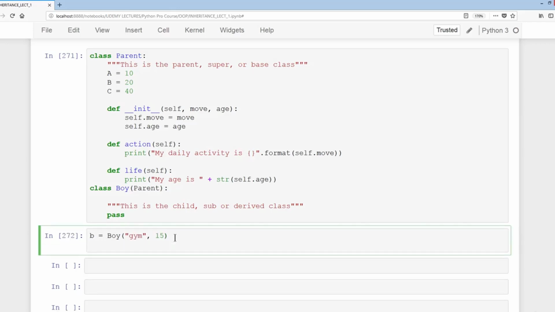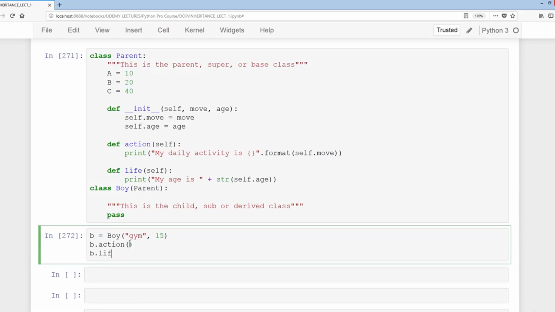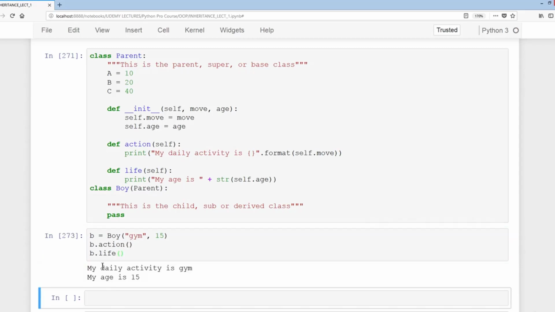Right, so do B.tab, you can see I have A, B, and C just like before, and I have the exact same methods and parameters as well, and the attributes here, A to C. Right, so let's say I do action, and we'll do B.life. So there you go, my daily activity is Jim, and my age is 15.